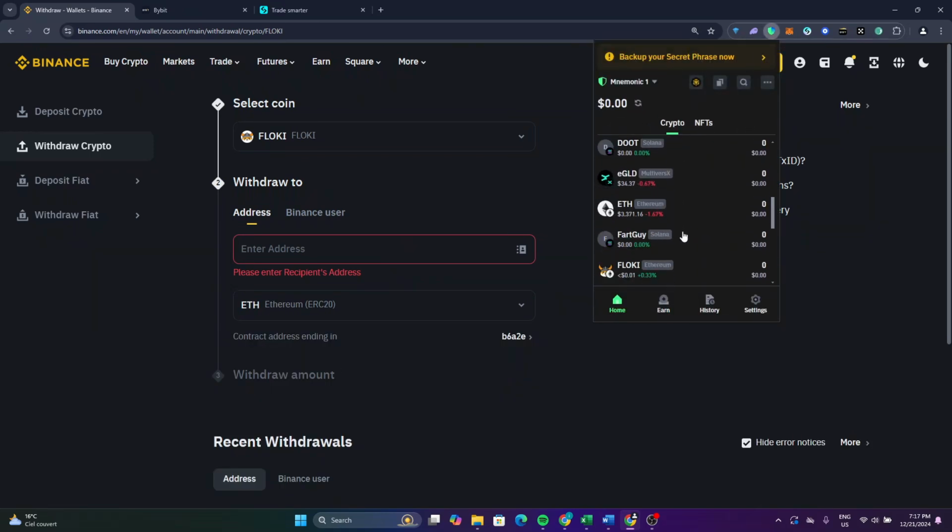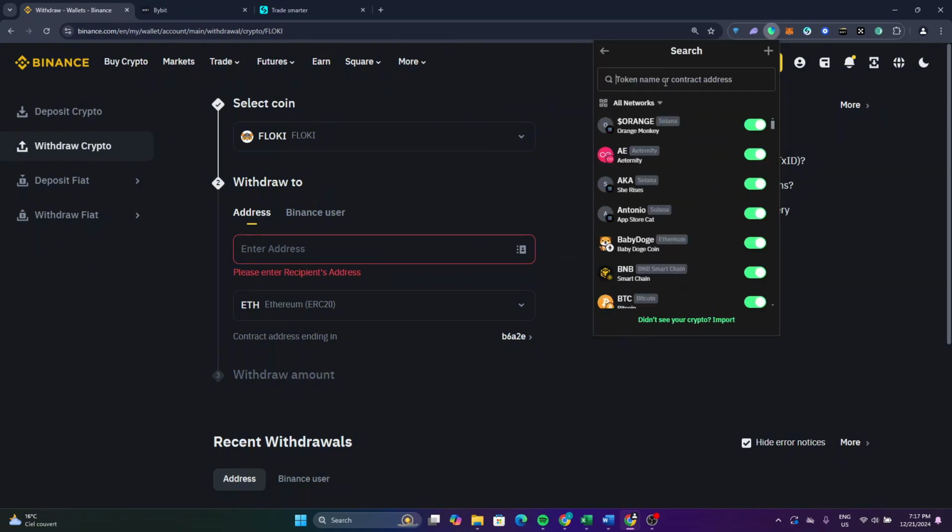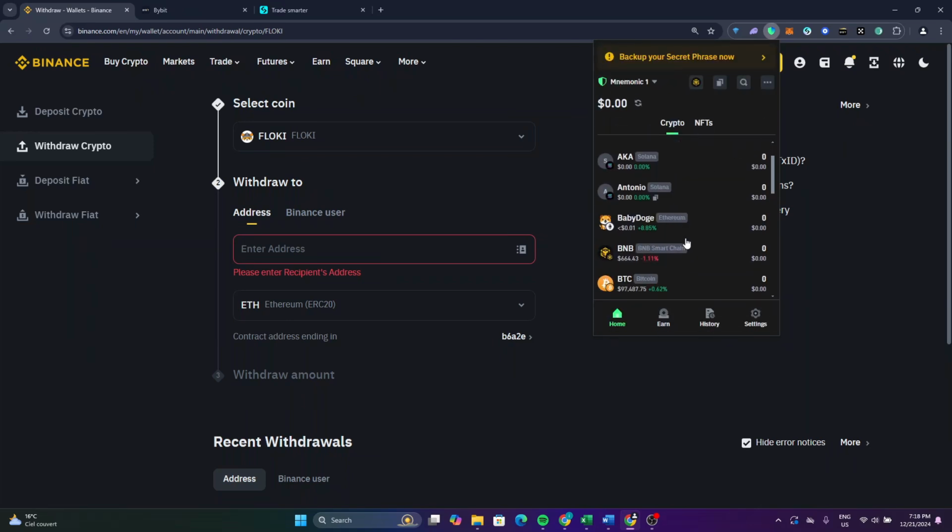If you don't find FLOKI or your coin here, just click on search. Now search for FLOKI like this. If you find it here, you will see that this option is turned off. Just go for it and you will find it like this. Now just turn it on to be able to add it to your home page on the Trust Wallet.